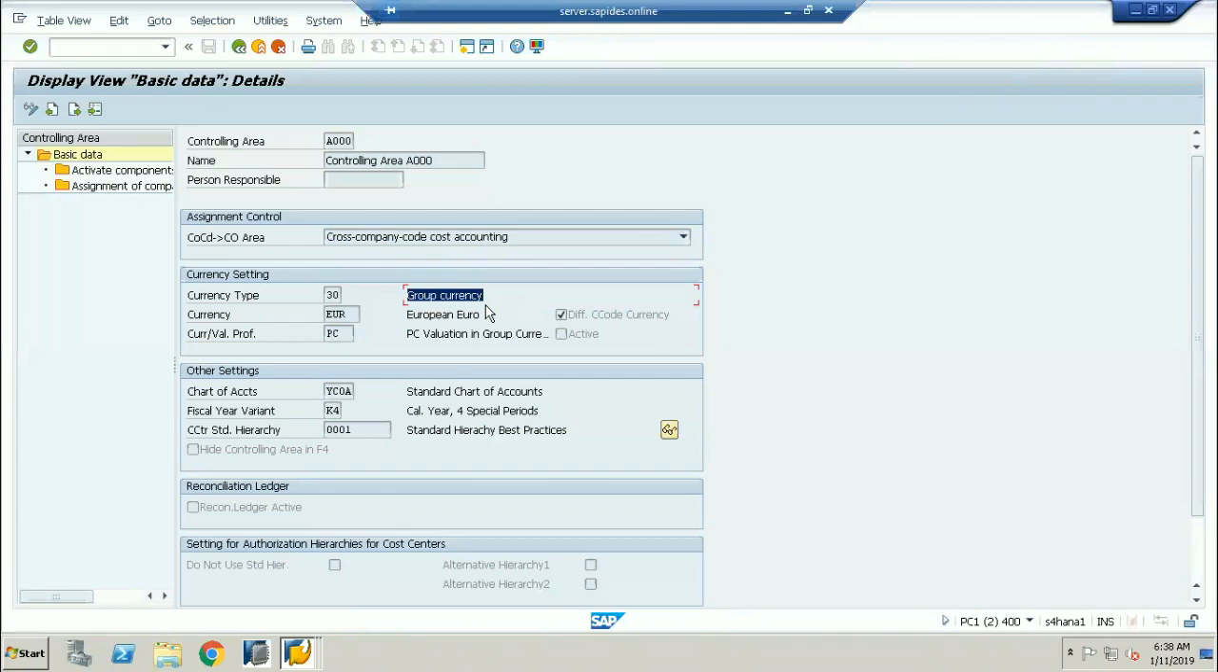Yes, Mahesh, the controlling area currency should be 20, right? Why is it 30 here? Yeah, I'm coming, sir. I'm coming to that now. Okay, I'll tell you.